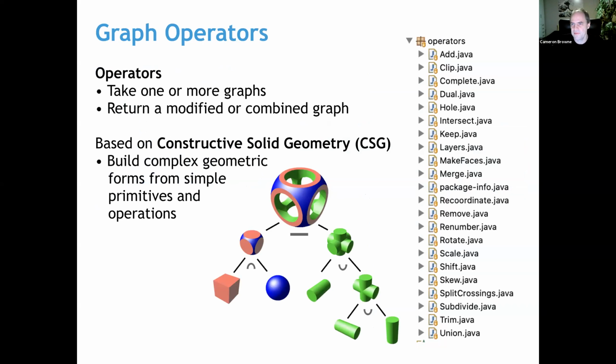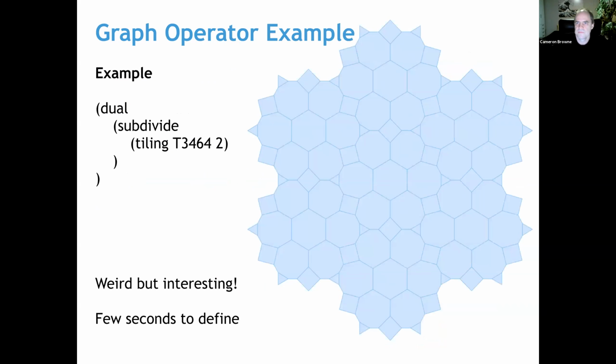Now, once we have these basic components, we can combine them in interesting ways using operators based on constructive solid geometry. So here's a board which is the Kensington tiling you saw earlier. I've subdivided it. So cells I've subdivided into smaller cells, and then I take the jewel. And so we get this very strange looking board, which I'd never seen before, but it looks interesting. I'd like to play a game on this board.